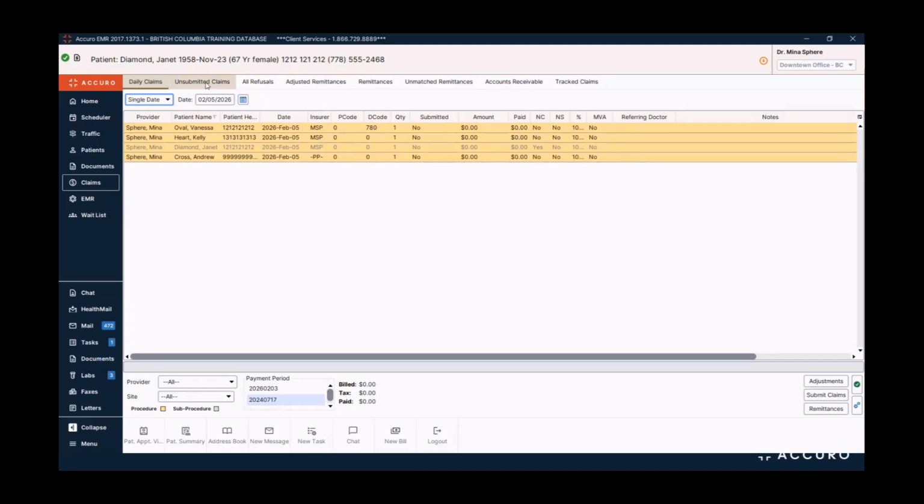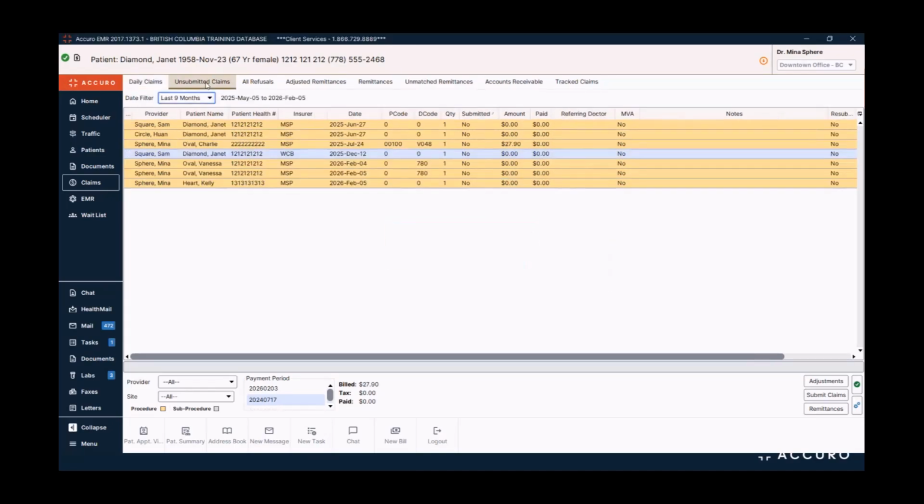The next tab over is the Unsubmitted Claims tab. It looks fairly similar to Daily Claims, but it is a little bit different. This tab here is only going to hold all of the claims that are waiting to be submitted to MSP. So we're not going to see any of our private or no-show, no-charge patients here.